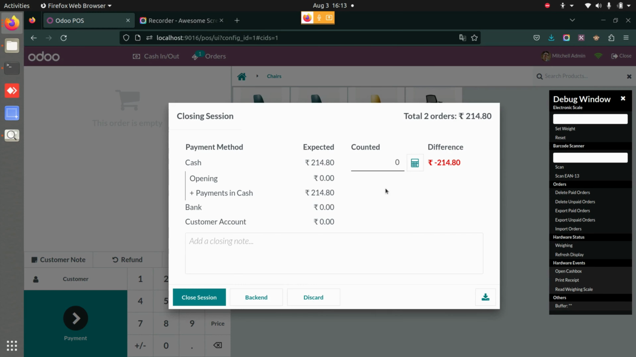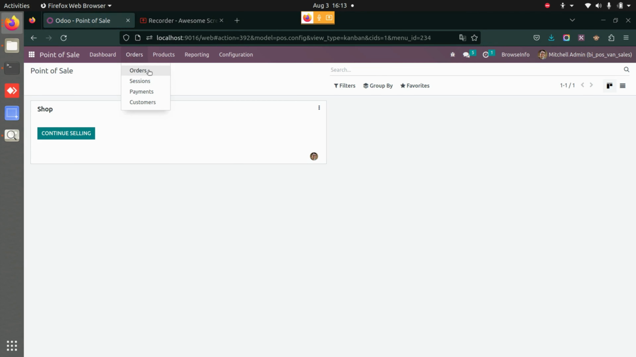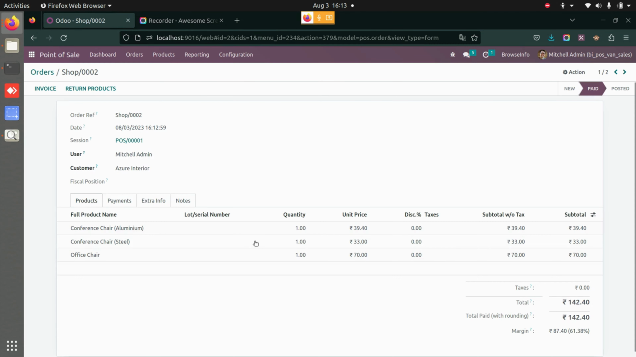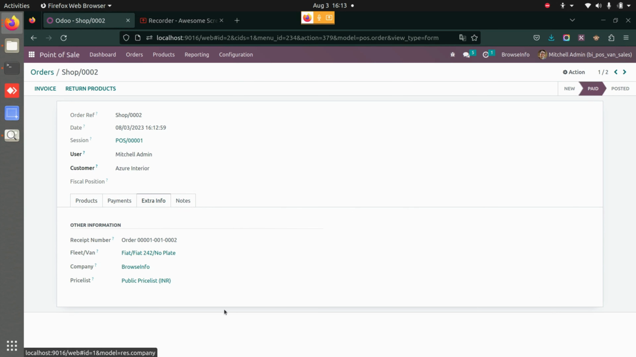Once it's validated, we will have all the details in the backend. So we will go to backend and orders. So if I go to orders, you can see this is the particular order that we just created. I will go to extra information over here and I'll be able to see all the details of the fleet associated with this particular order.